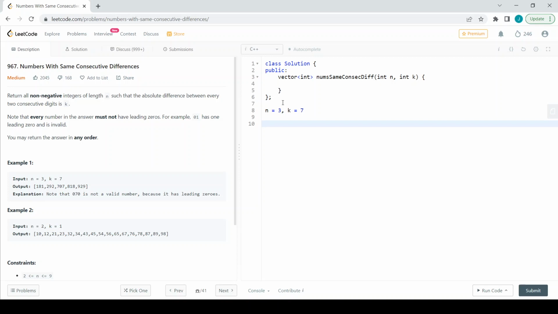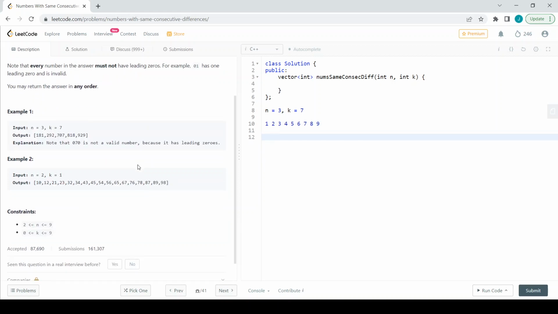So what is our approach? Every two consecutive digits must have an absolute difference of k. We can form the numbers digit by digit. We are allowed to start with 1 2 3 4 5 6 7 8 9. All these 9 digits are allowed, and leading zeros are not allowed.